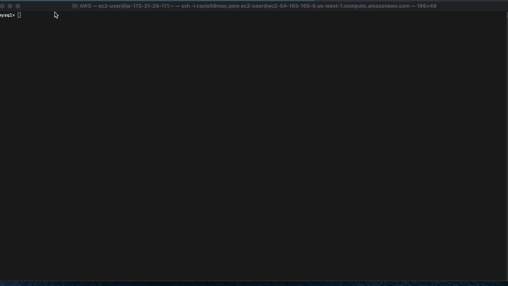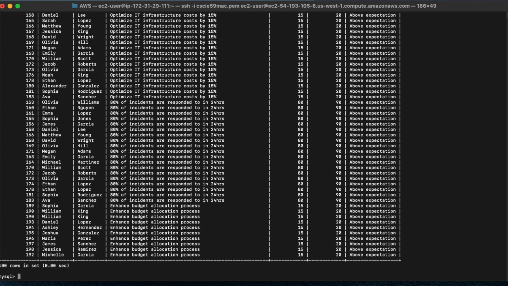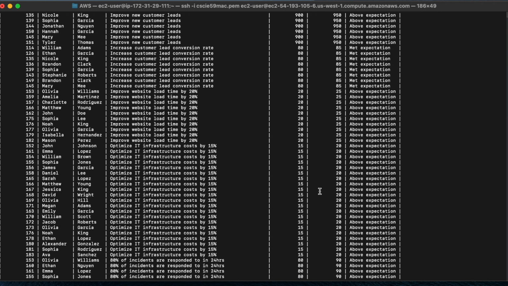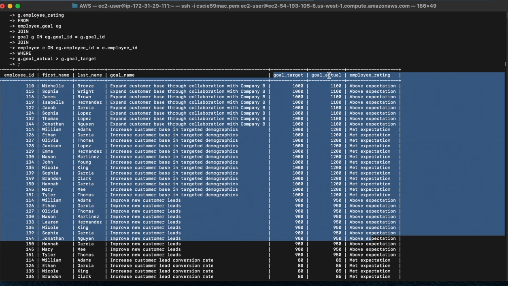Let's go ahead and ask the database the next question, which is how many employees met or exceeded expectations? So let me just point this out. Here's that employee goal bridge table. We're joining on the goal table and the employee table. We have a where clause, which is we're saying whether the goal actual is greater than the goal target. That is classified as meeting or exceeding expectations. Let's run it. We have 100 employees that have met or exceeded expectations, and you can see the columns here: goal target, goal actual, goal rating.